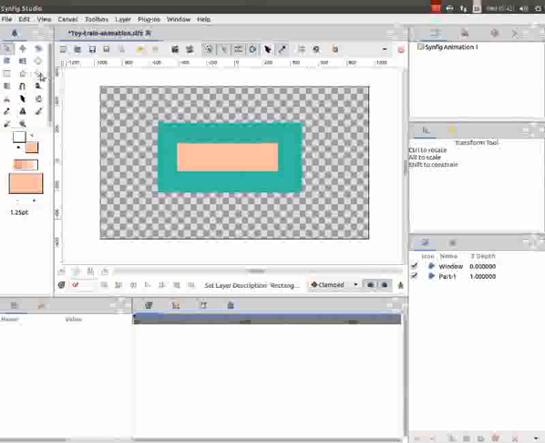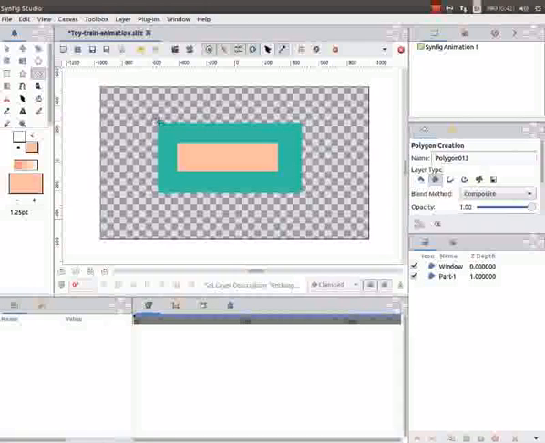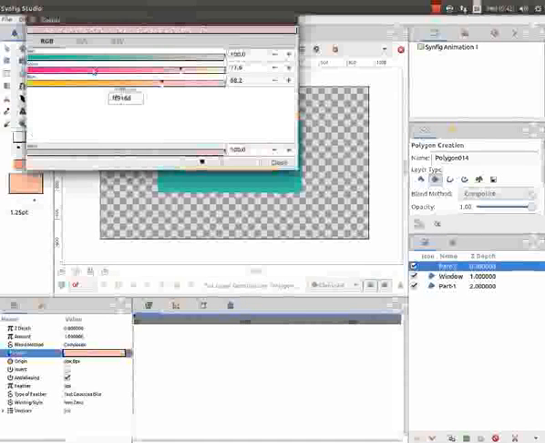Next, click on the Polygon tool. In Tool Options, check if Create a Region Layer option is selected. Draw a trapezium above the rectangle as shown. Click on the starting point to close the trapezium. Rename this layer as Part 2. I will change the color to red.